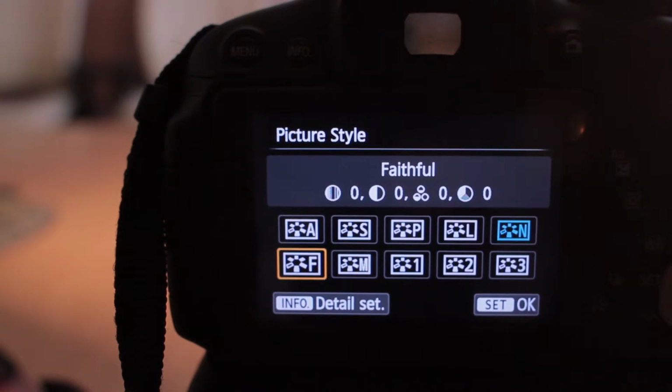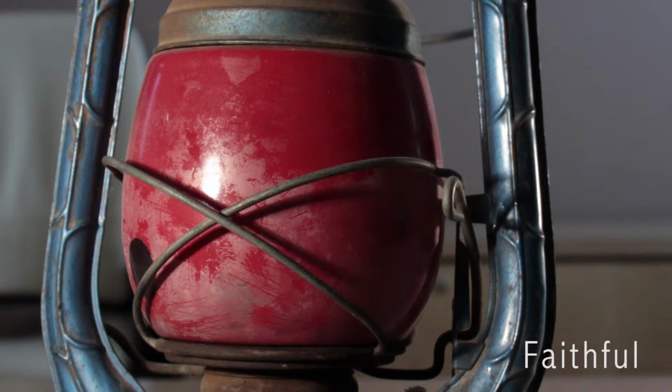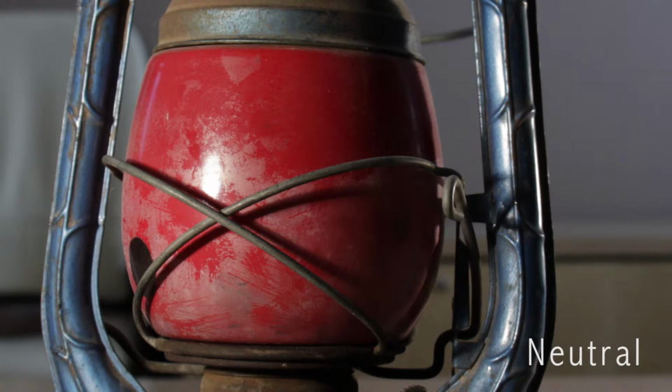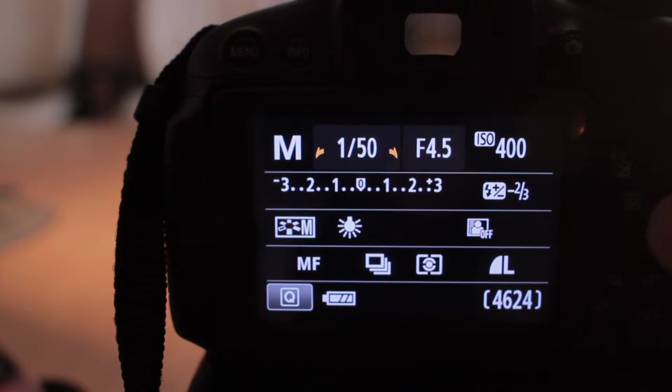And finally, let's move to faithful. And then to our monochrome setting.